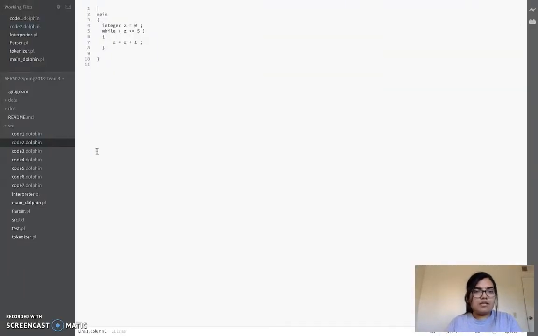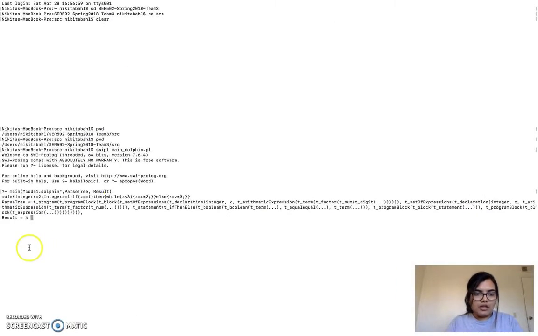So I ran code 1, which is basically a code that contains a while loop inside an if then else condition. Here it is executing perfectly. The intermediate code that is generated can be seen on the screen, and I'm going to show you a few more codes.